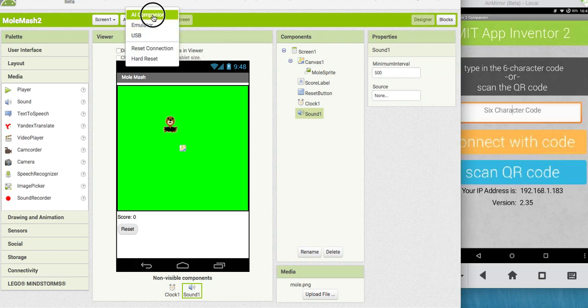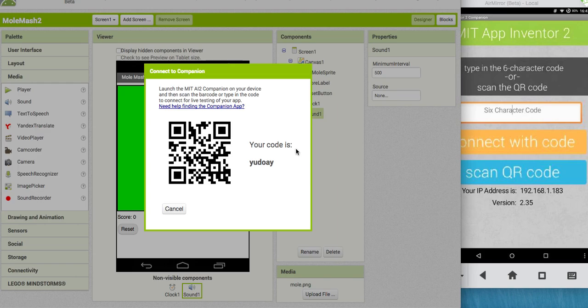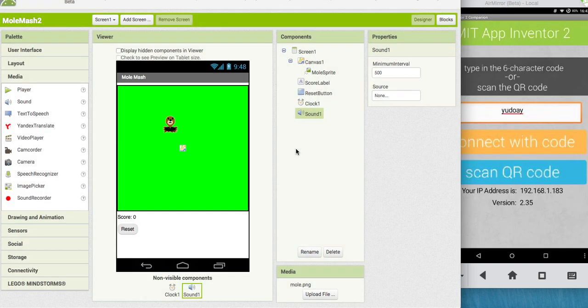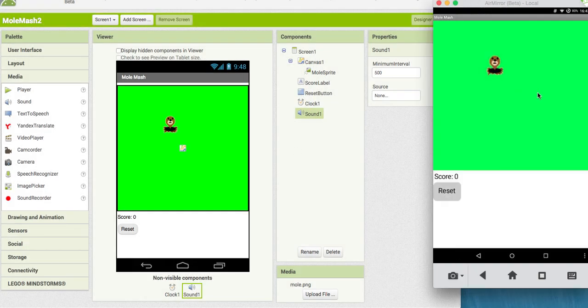So I'm going to go connect, AI Companion. You don't need to do this straight away, but it does help whilst you're coding if it is connected, but not essential. You can always connect it when you are ready. So if I just type in my code and push connect to code, there we go. There, lovely. So my app is now connected to my tablet.